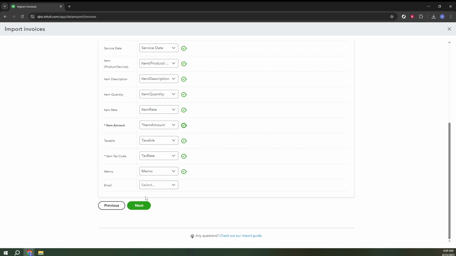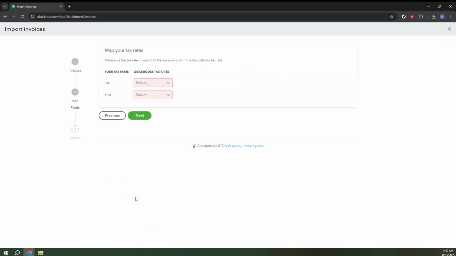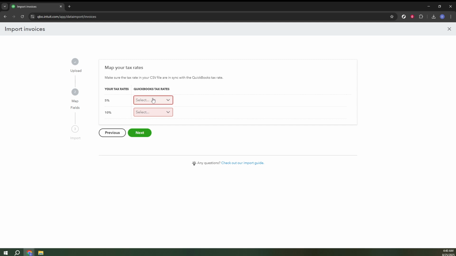With the column headings mapped, you'll click Next again to proceed, now focusing on mapping your tax rates. This will ensure that any tax calculations within your invoices reflect the correct rates and align with your financial records.